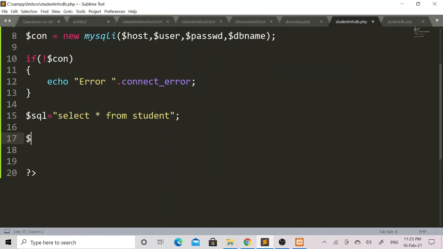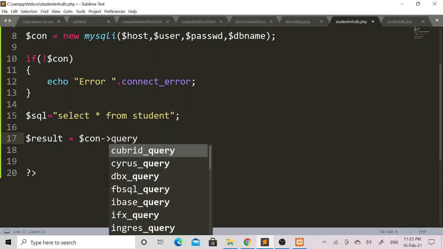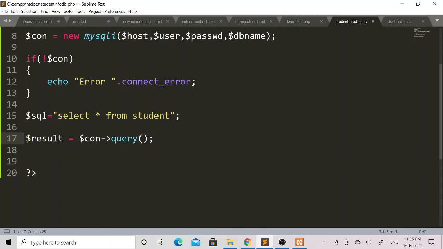Now I will declare another result variable $result equal to $con arrow operator. Here I will call query function, and to this query function I will pass $SQL variable as a parameter. So whatever result gets fetched by this SQL query will be assigned to this $result variable.